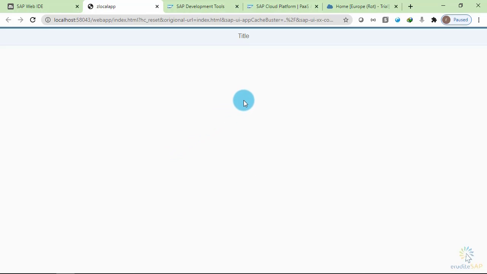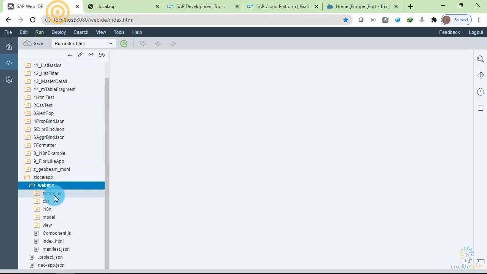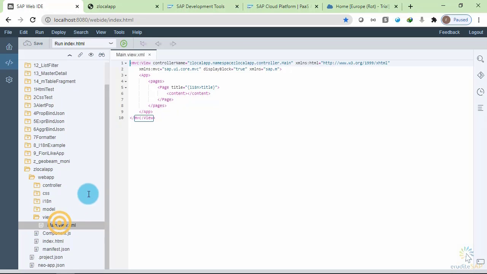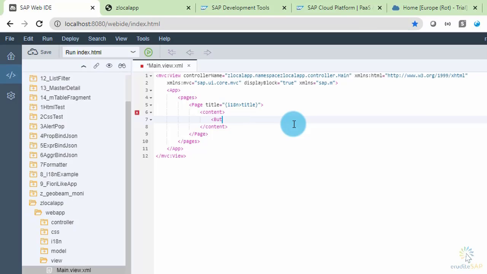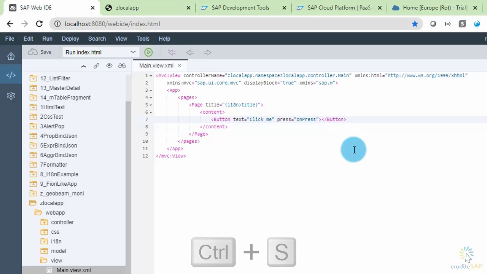So here you can see that it is a template. Right now there is nothing on this page, so let's go back and add a button. I will go to the view, and inside the content, I will add a button. I will write the text. I will write a press event. I will press Ctrl plus S to save it.